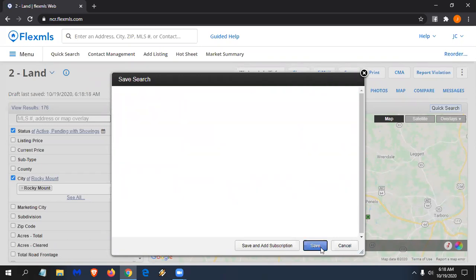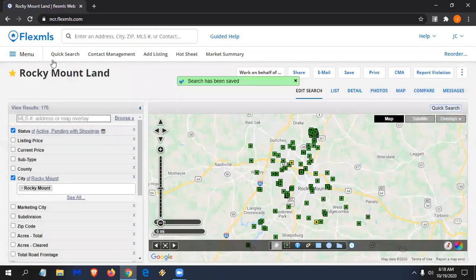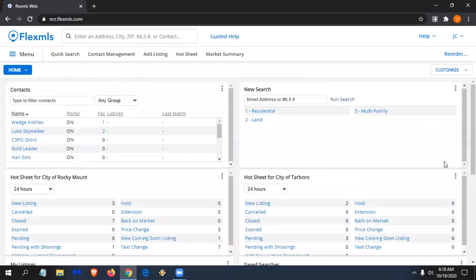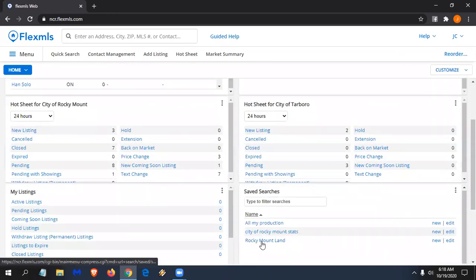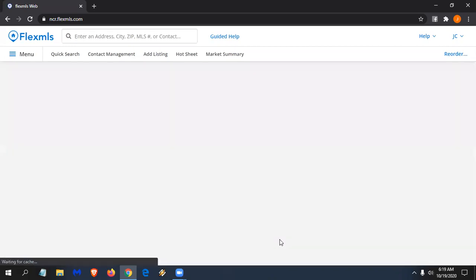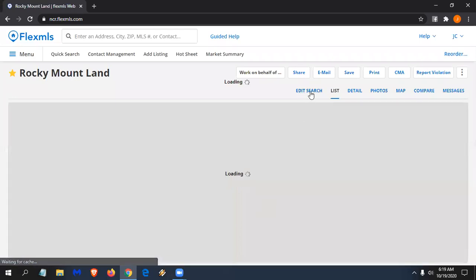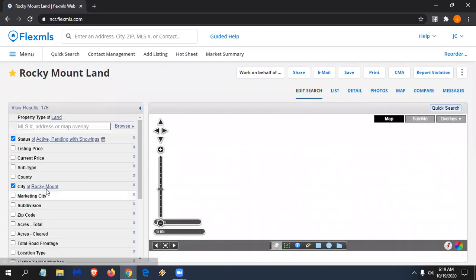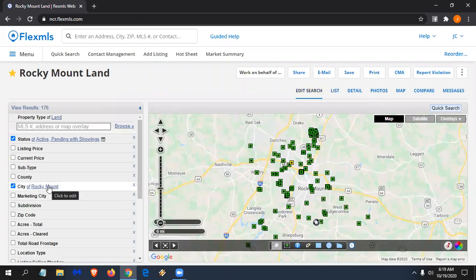Click on save. And so now when I return back to my dashboard, under my Save Searches gadget, I will see City or Rocky Mount Land. So that is the default one. So if I click on that, Rocky Mount, I go to edit search, Rocky Mount is already filled out. So you can do this with cities, subdivisions, counties, price ranges, however you want to do it, but that information is already going to be filled out.